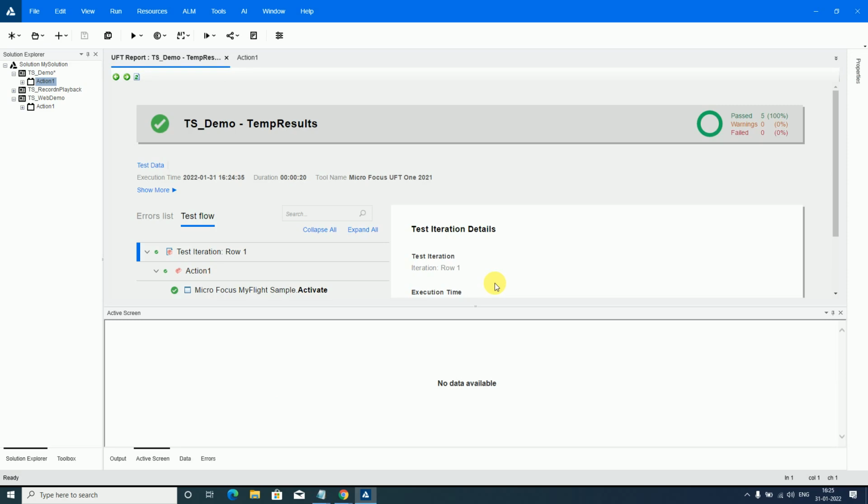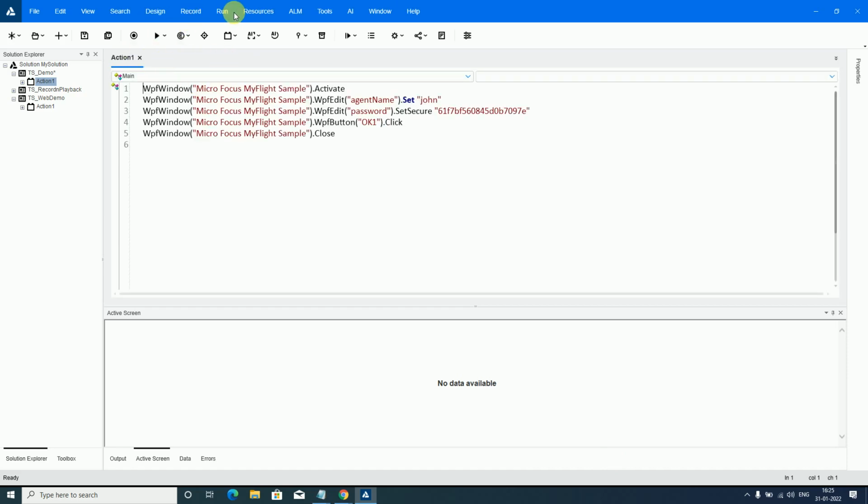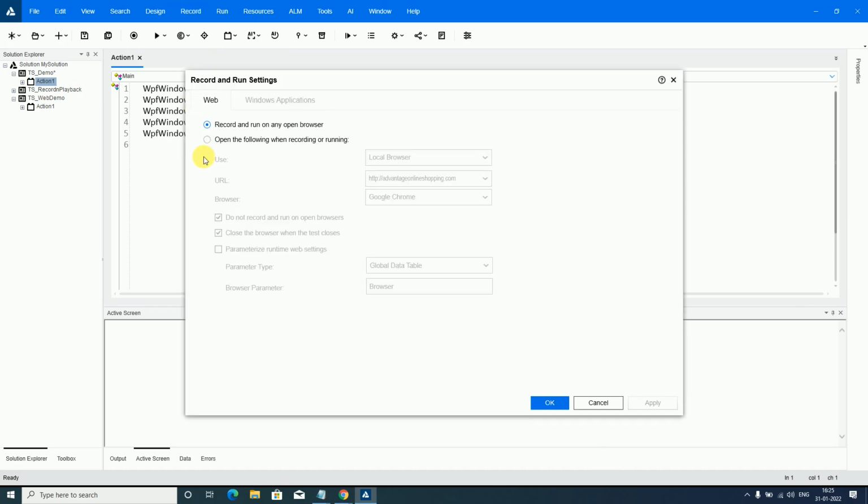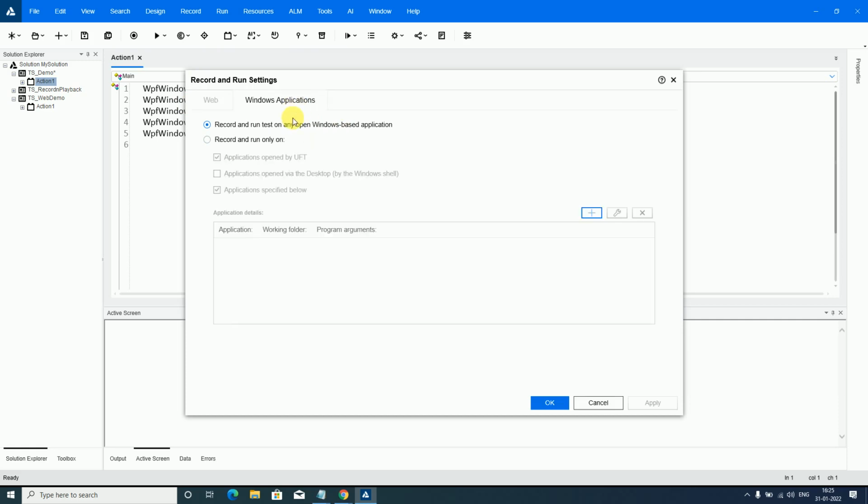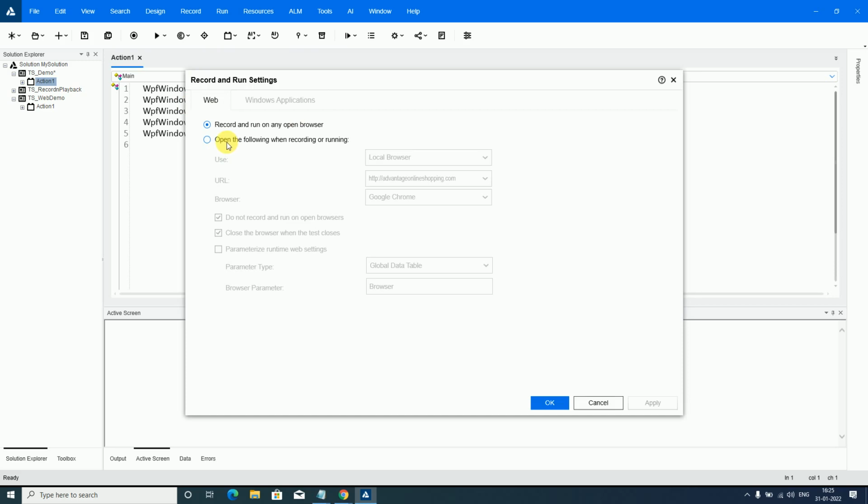Clear? Yes, sir. So why did we do this? Again, we went to record and we changed the setting. The setting was like this. Previously, I was trying to run on the web-based application, and the run and record setting was for the web-based application, not for the Windows-based application, and that's why it started with that.